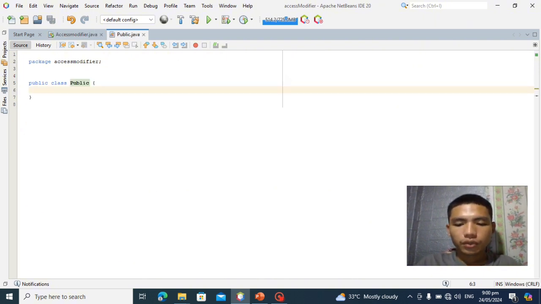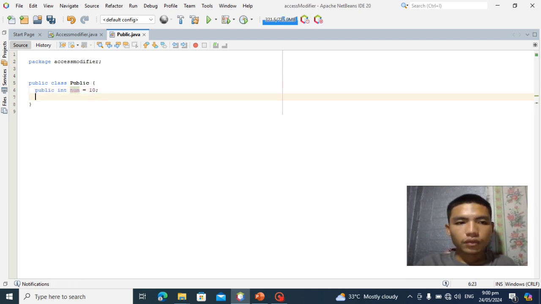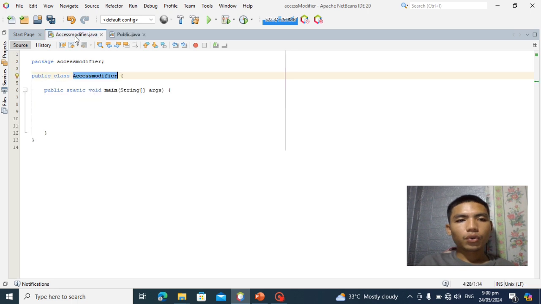So let's just put public int num equals 10, and then public int num1 equals 20. After we declared a public variable, we're going to access it here in the access modifier class.